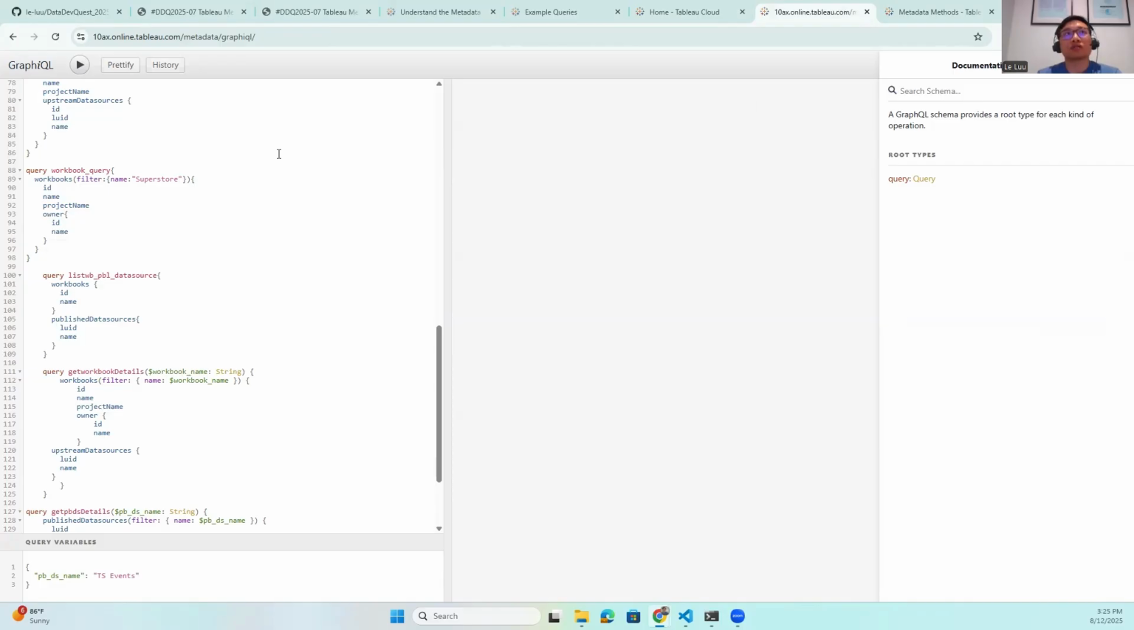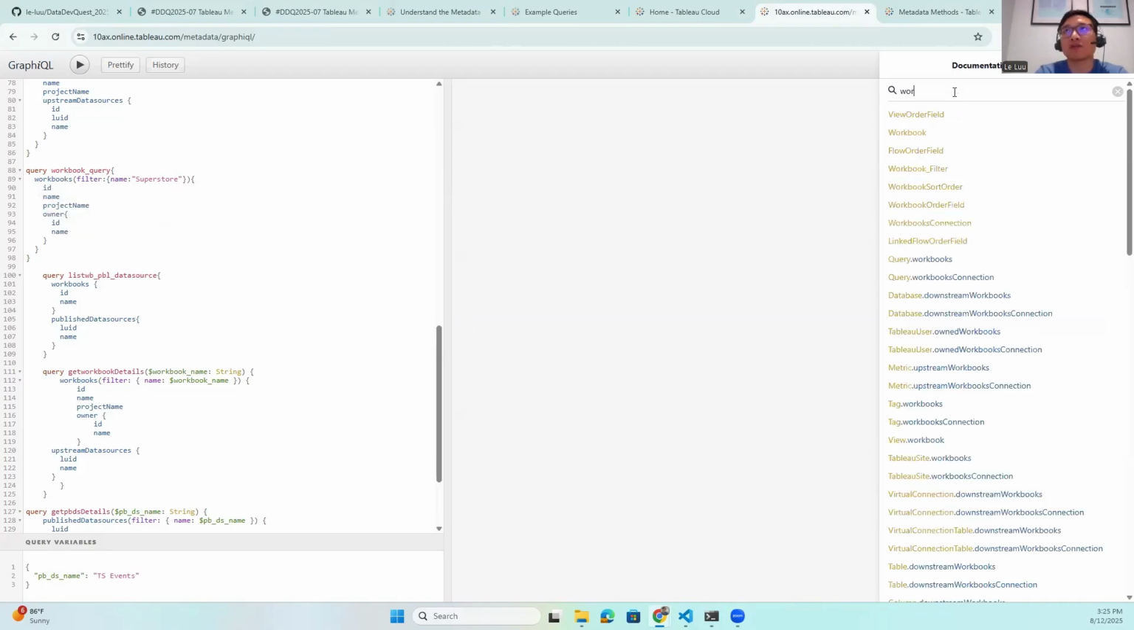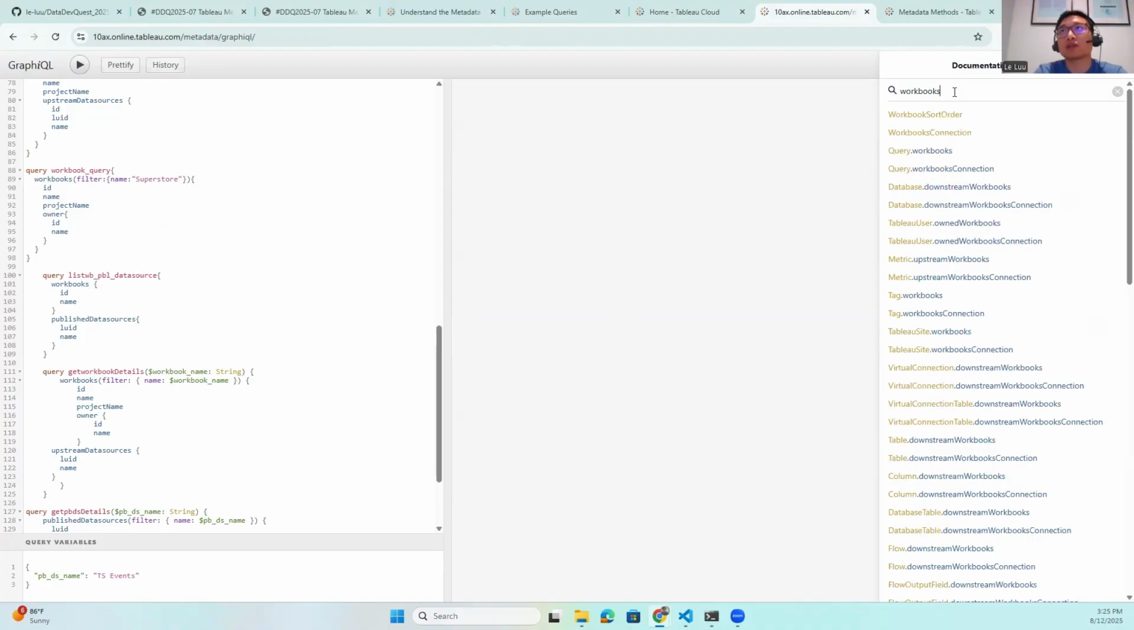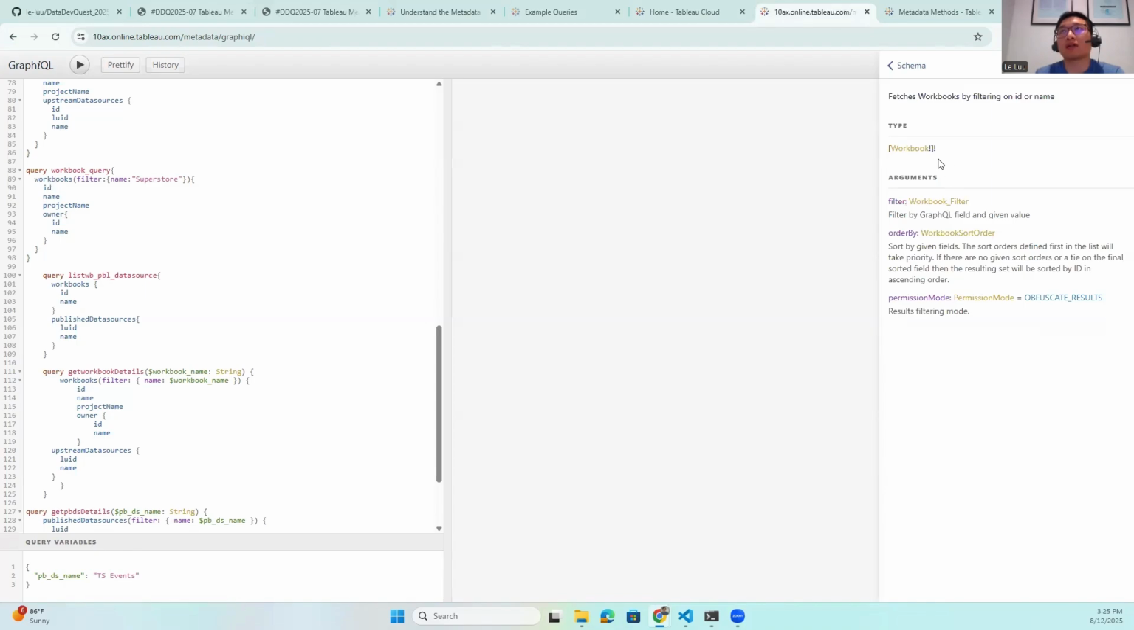If you would like to see all the objects in the workbooks, you can search in the schema here. So if I type workbooks and enter, you will see query workbooks. Click on this. So you will see the workbook filters. These are some arguments that we usually put in the parentheses here. That is the argument. So you can use the filter here.